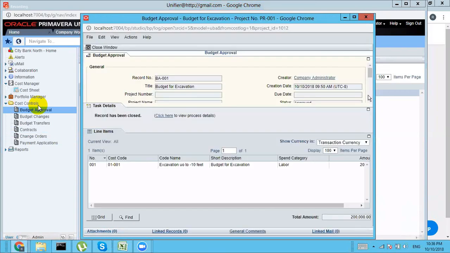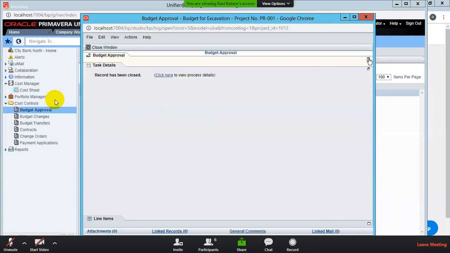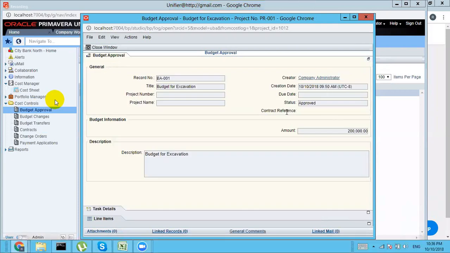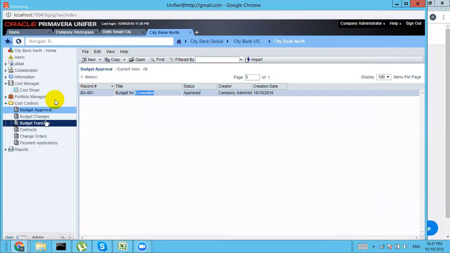Let's suppose you have done this budget approval, and you have an option of the contract reference. So you can make the budget after the contract, or the contract after the budget. It depends upon the company. The best way is first your estimation, then bidding, then you have the contract awarded, and then you make the budget. Budget should be as per your contract amount, and then you can have the change order if there is any change, and then you can have the payment.